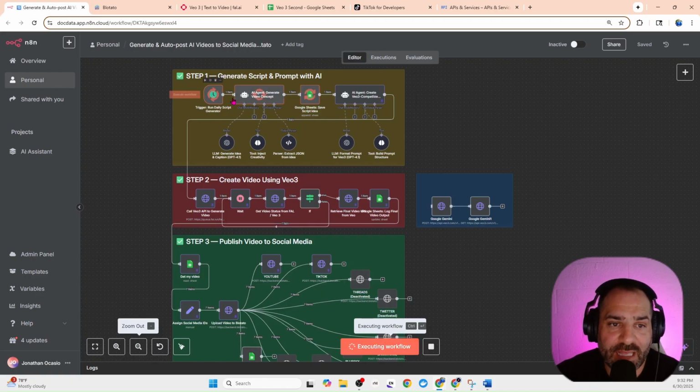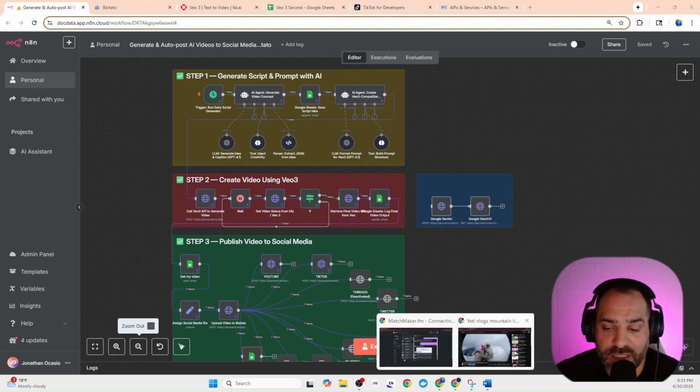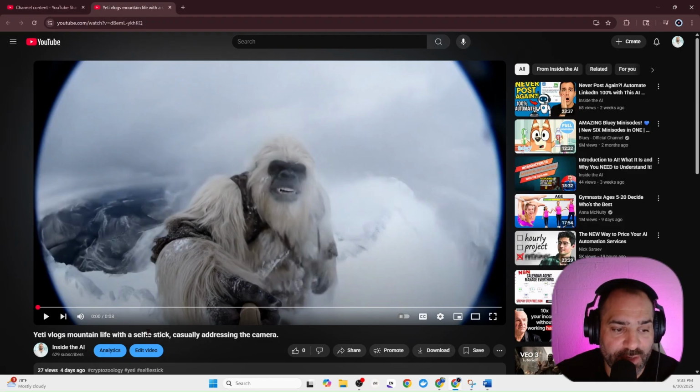So once the trigger has started, it's going to generate an idea. That information is then sent to VO3 so that it can generate the video. All of this information is going to be logged in our Google Sheets, and then it's going to be passed through to Blotato, where it's going to post all of those videos to all of our social media in one click of a button. So with this, I can show you on my YouTube what just happened. This is the video it just created.